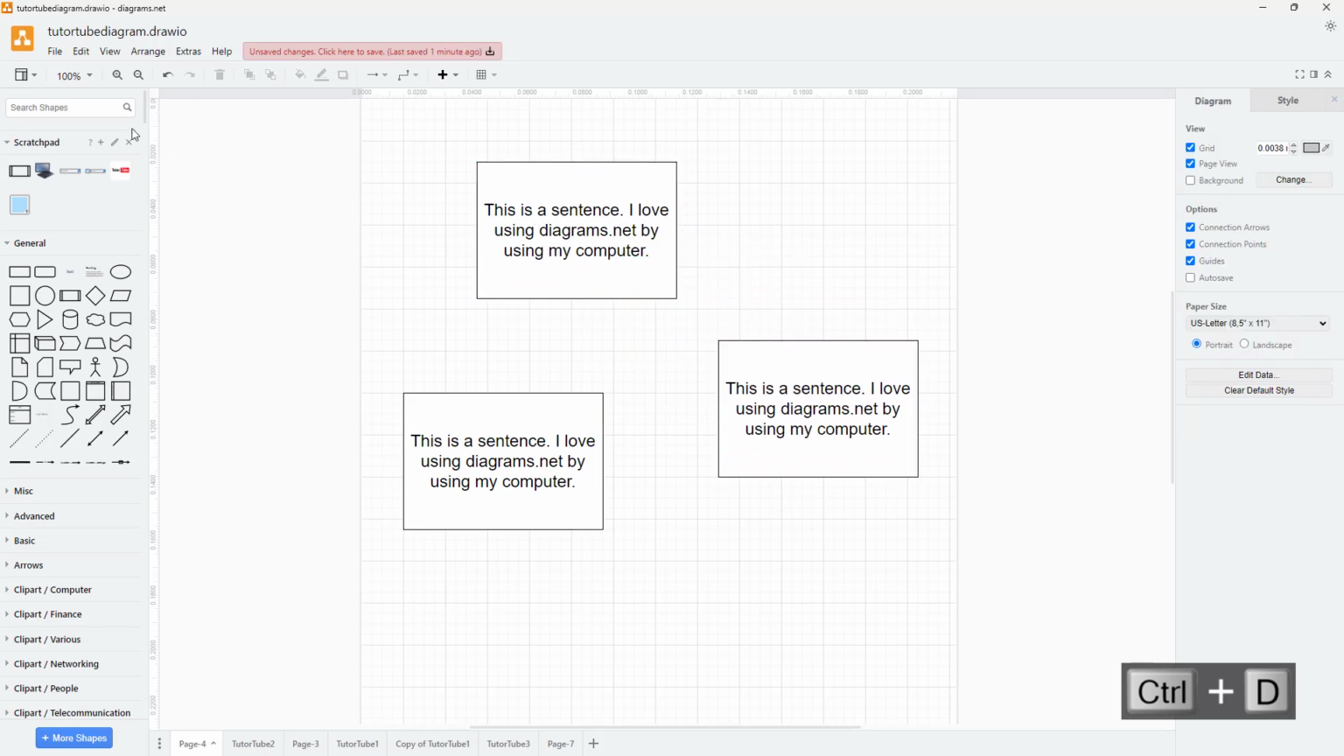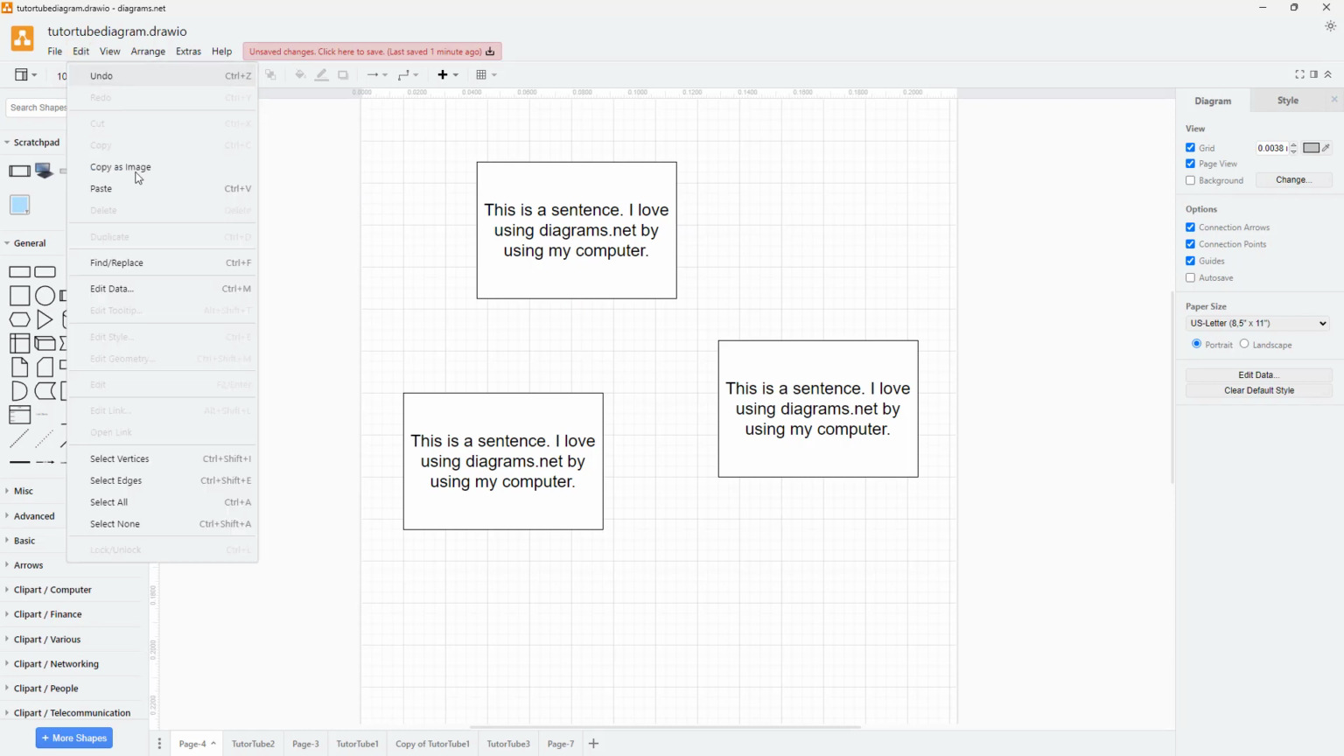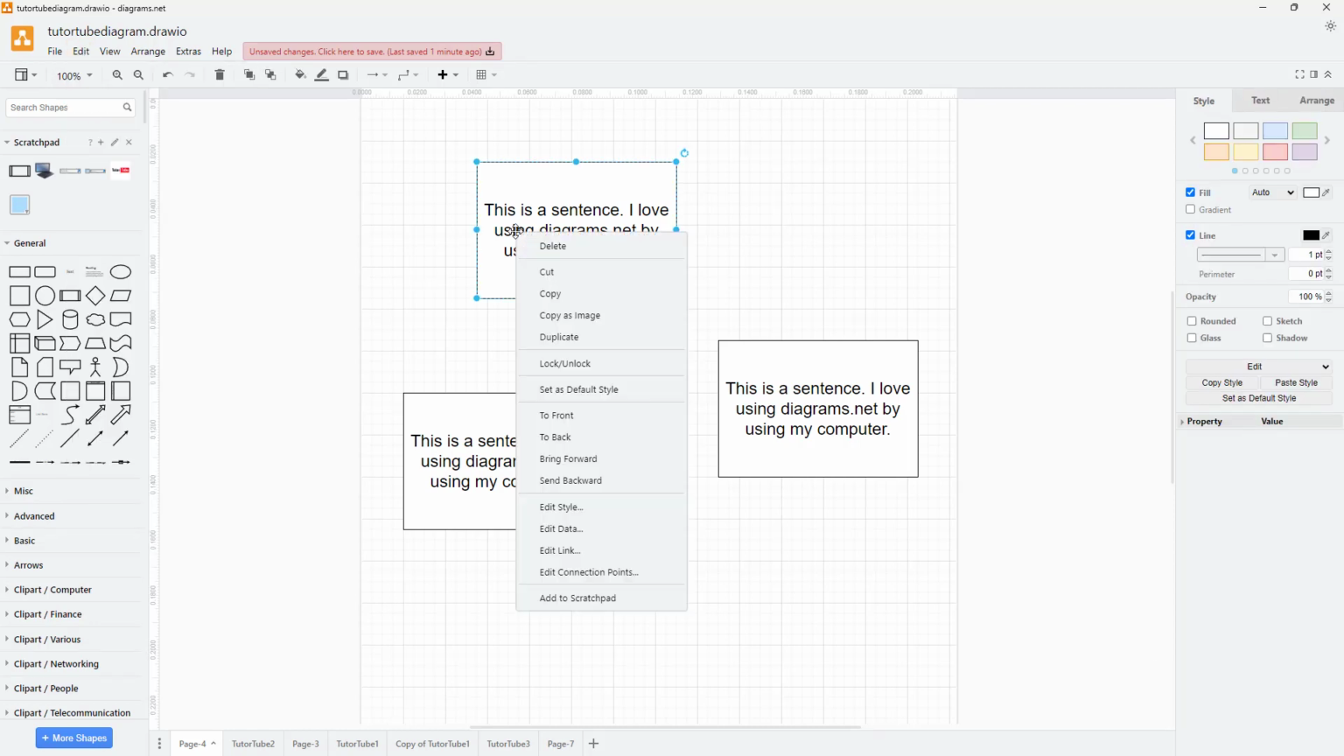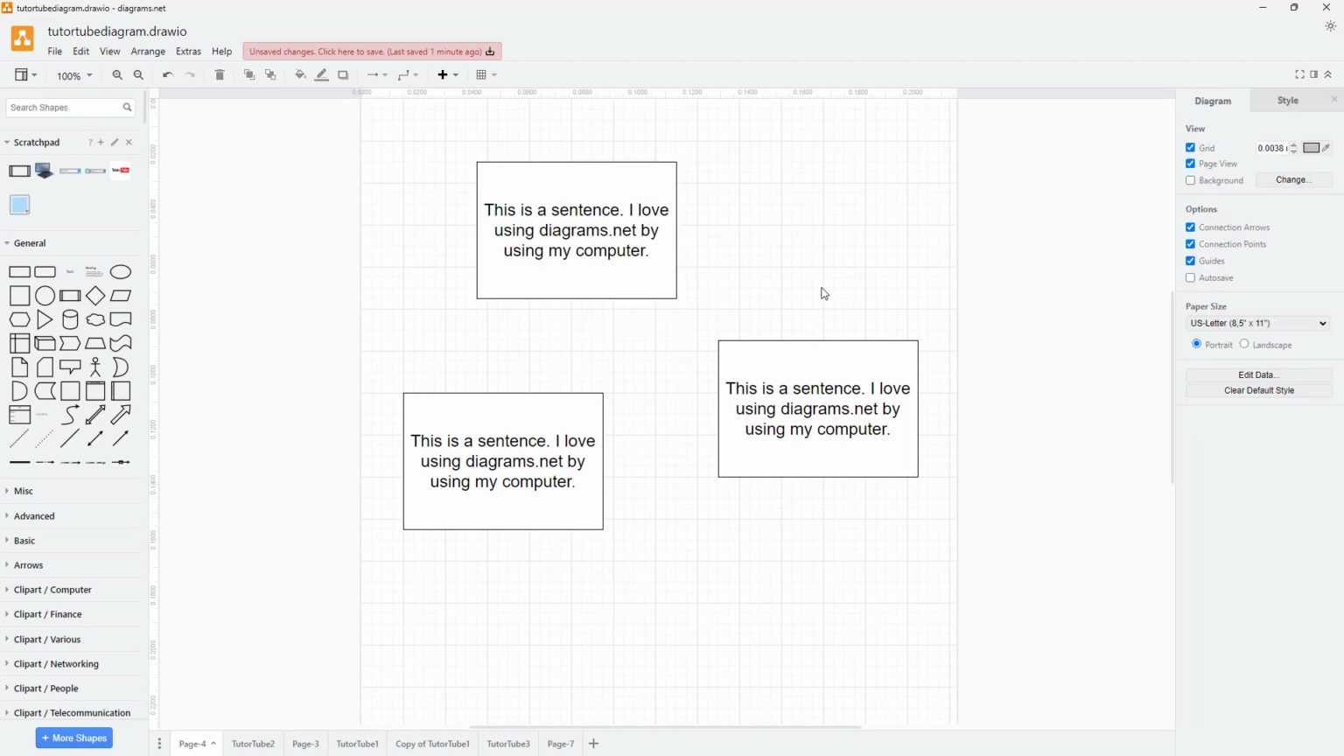So it is much faster than going onto the Edit menu and duplicating, or right clicking and accessing the duplicate option right here. You save a whole step, and this does add up when you're doing a lot of tasks.